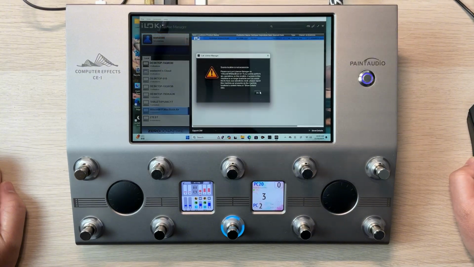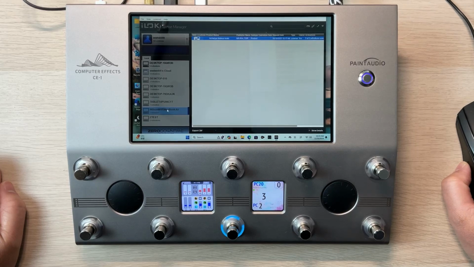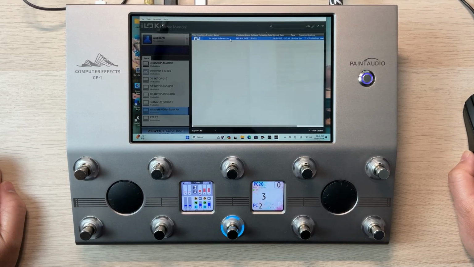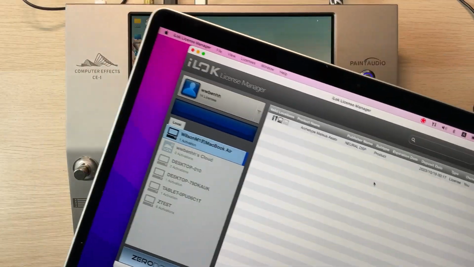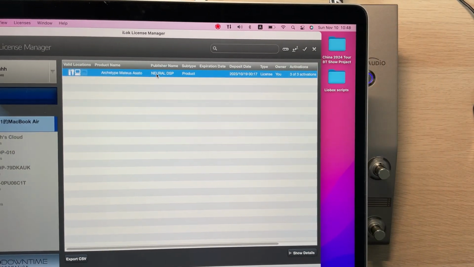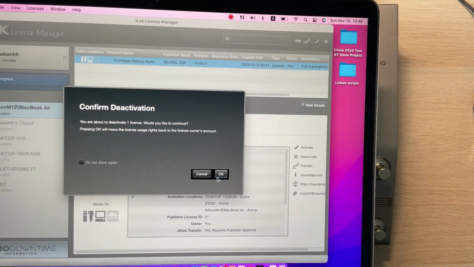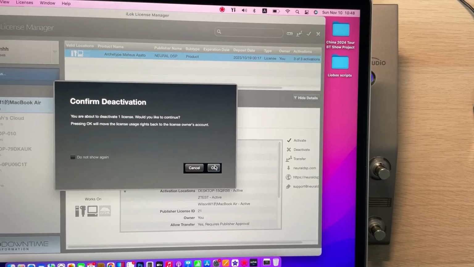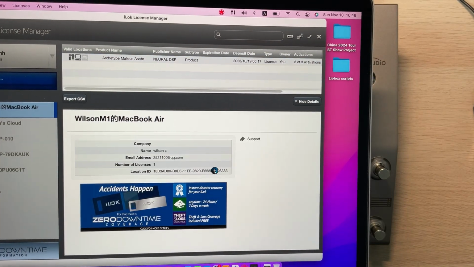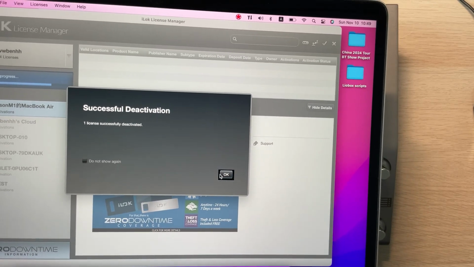Okay, so you can only do this on the computer you already activated. So I need to go to my MacBook and deactivate the license. So okay, let's see, this is my MacBook, and here the ASIO license, and let's deactivate. Okay, so now I have the spare license that can be used on another machine now.